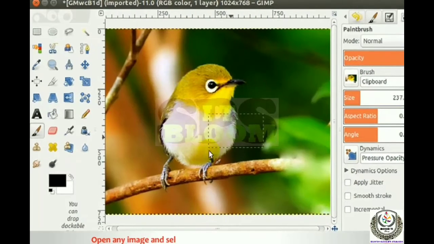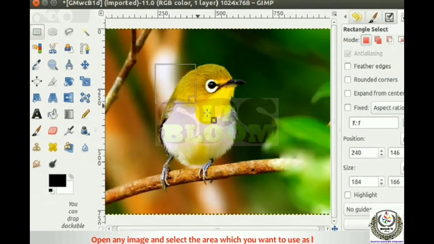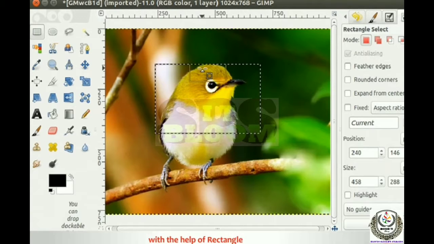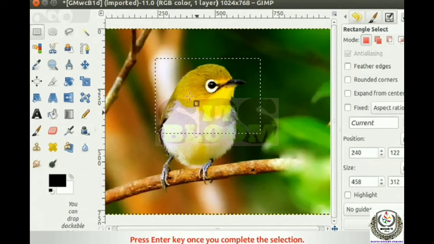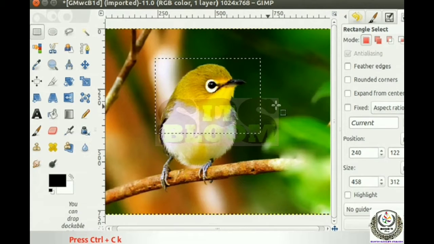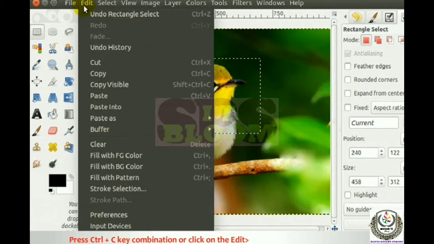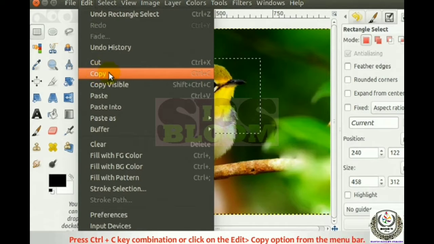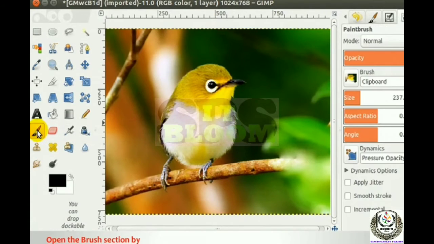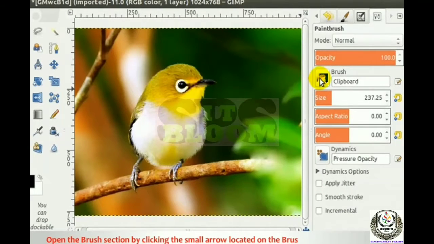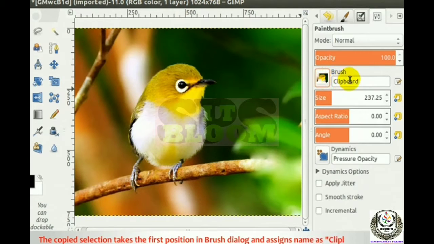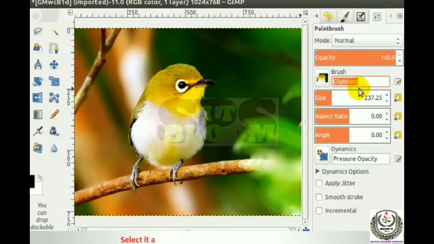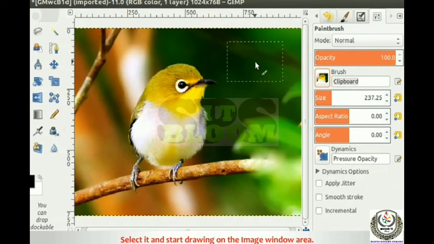Open any image and select the area which you want to use as a brush tip with the help of the rectangle select tool. Press the enter key once you complete the selection. Press Ctrl plus C or click on Edit, then go to the Copy option from the menu bar. Open the brush section by clicking the small arrow located on the brush selection dialog. The copied selection takes the first position in the brush dialog and is assigned the name clipboard. Select it and start drawing on the image window area.